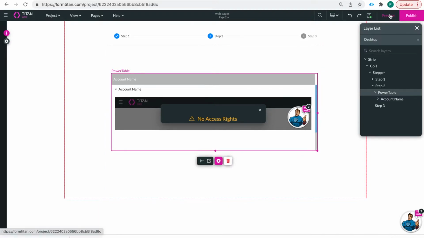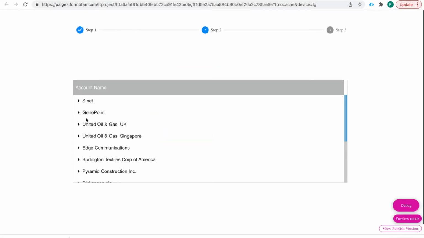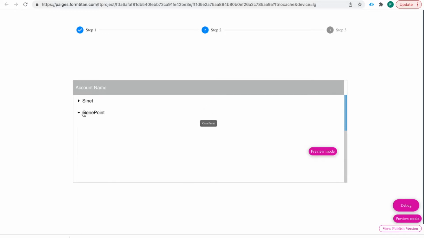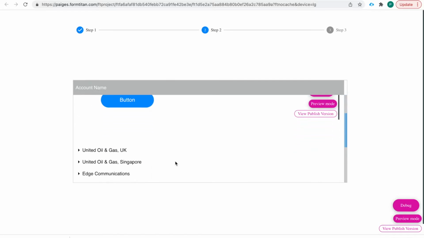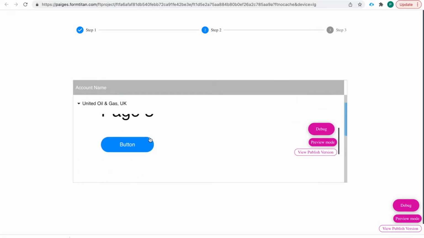Save and preview. So if I go to step 2, I can click on an account and then see page 3 open up within it. So that gives you a lot of options for ways to open up pages within modals, within a new tab, within an iframe. Really anything that you can think of is now possible with pages in Titan Web. All right, let's move on to our next question.